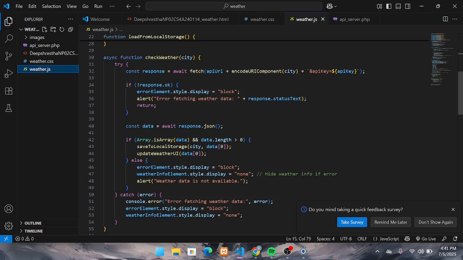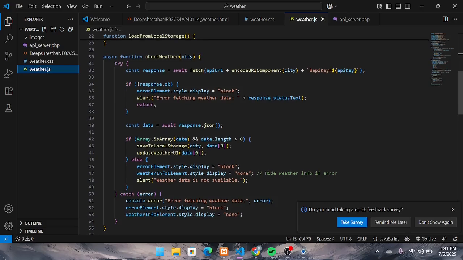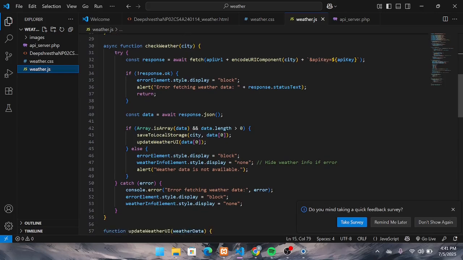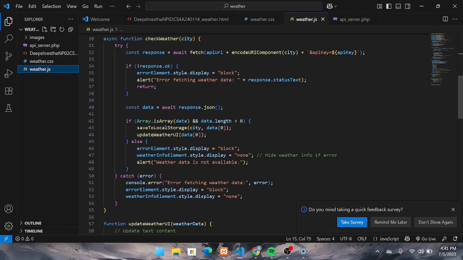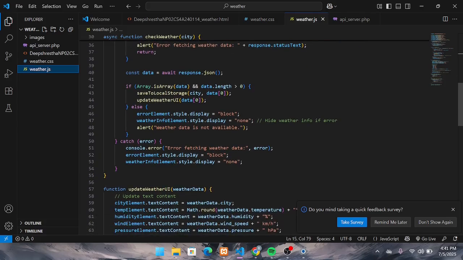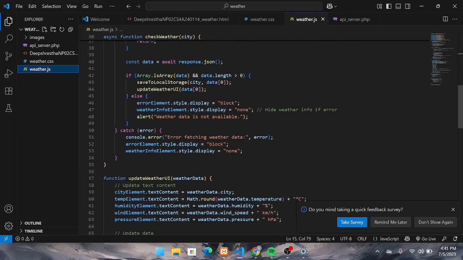After that, we will learn about the HTTP response okay. If the HTTP response is not okay, meaning the status is not 200, it shows error messages and stops execution. And after that, we learn about constant data. Constant data basically parses the response body as JSON.